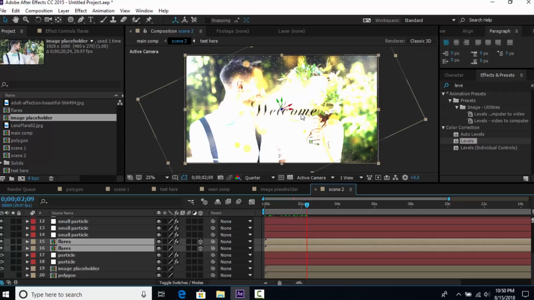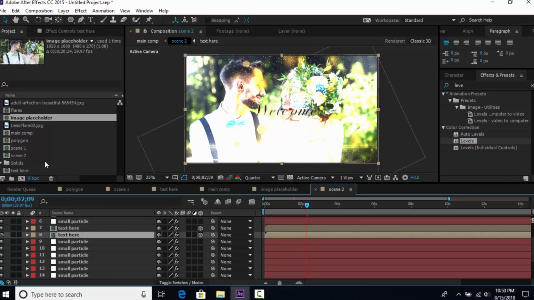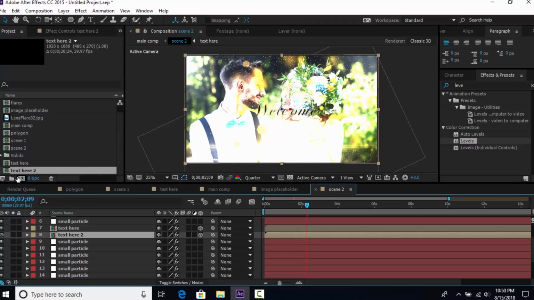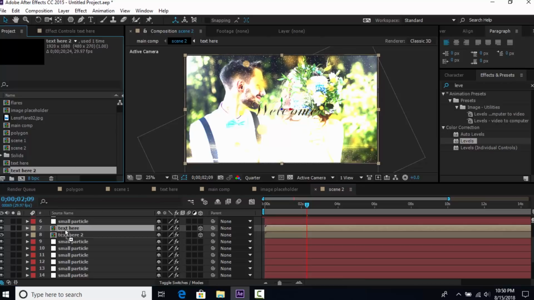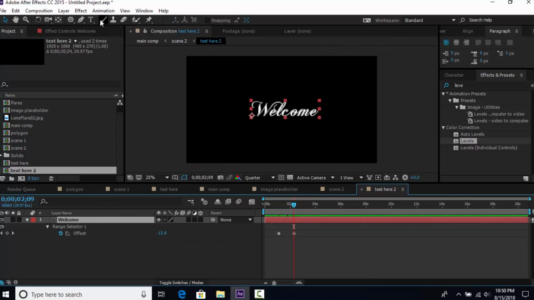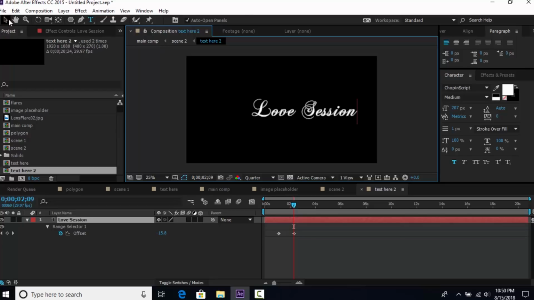Select both flares comp layers and move both flares. Now go to the project window and duplicate the text comp. Hold the Alt key and replace both text comp layers with the new text comp. Double-click to open it. You can change the text as you like. Align the text to the center of the composition.